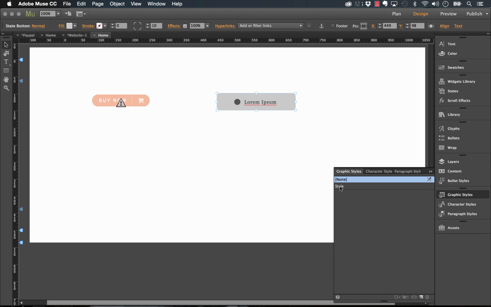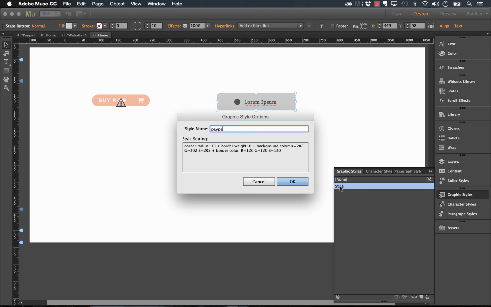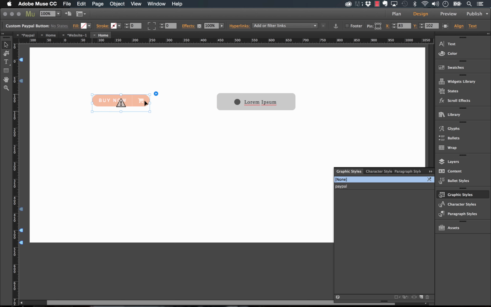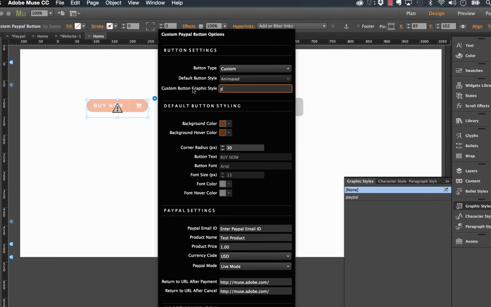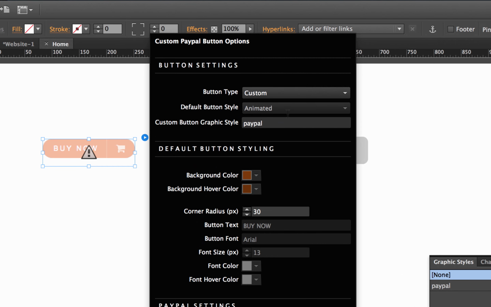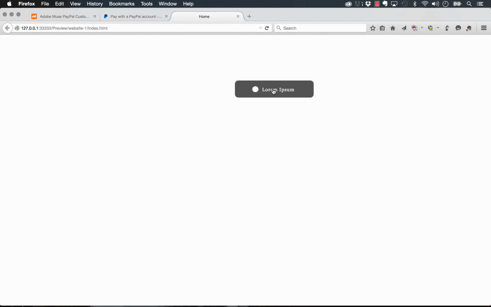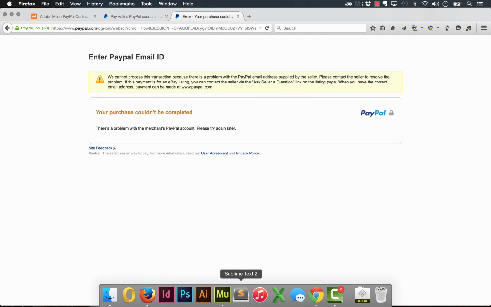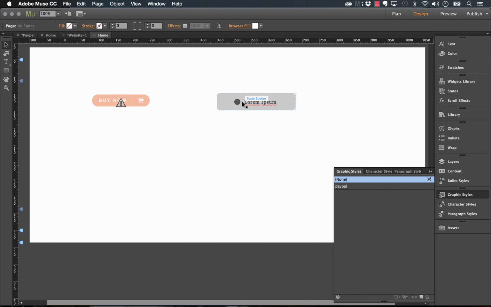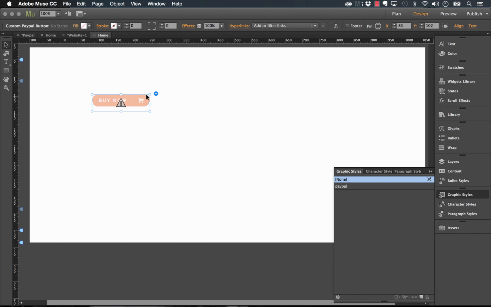I'm just going to create a new one, and let's call it PayPal. Click OK, and now we go back into our widget here and we set that up as the custom button there. So now when we preview this page in the browser, the state button we've created acts as our PayPal checkout button. Okay, so let's go ahead and edit some more settings here. I'm going to delete the state button for now. We'll go back to the default button.